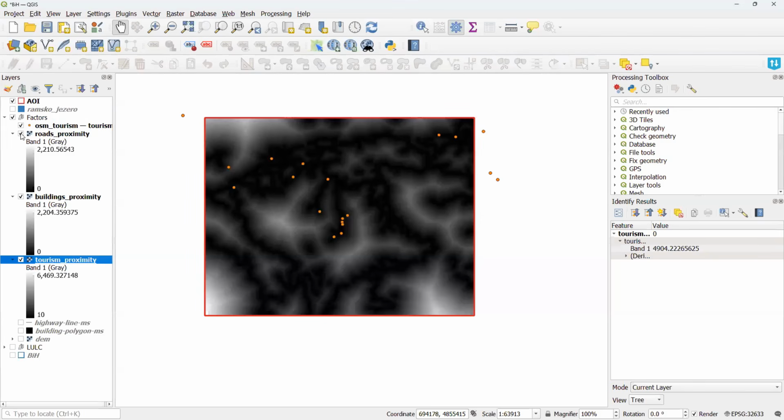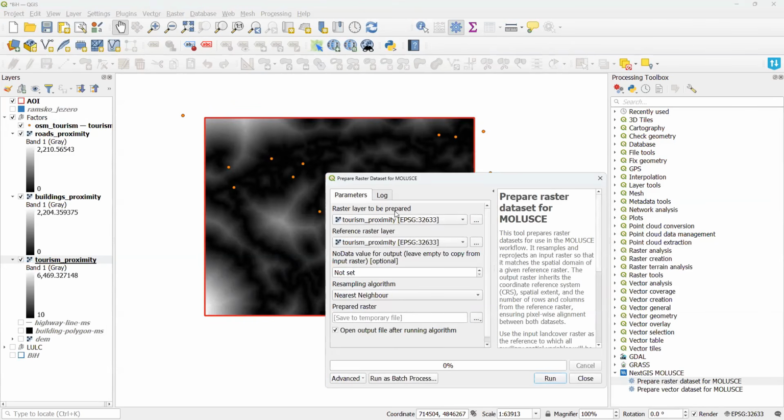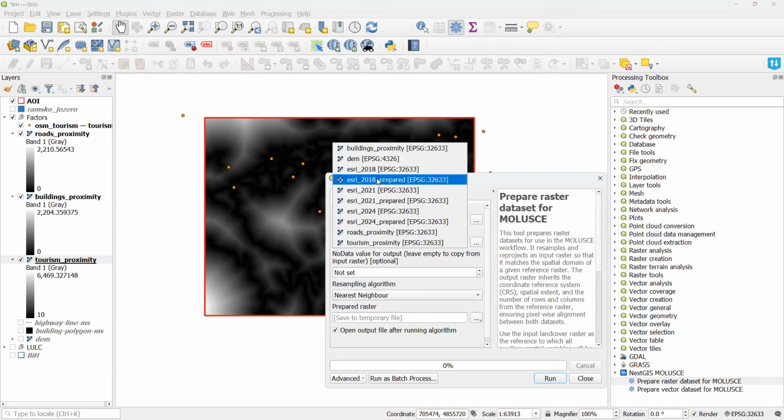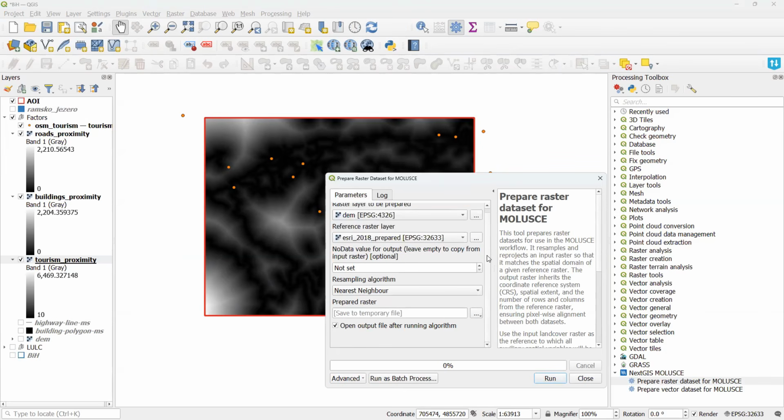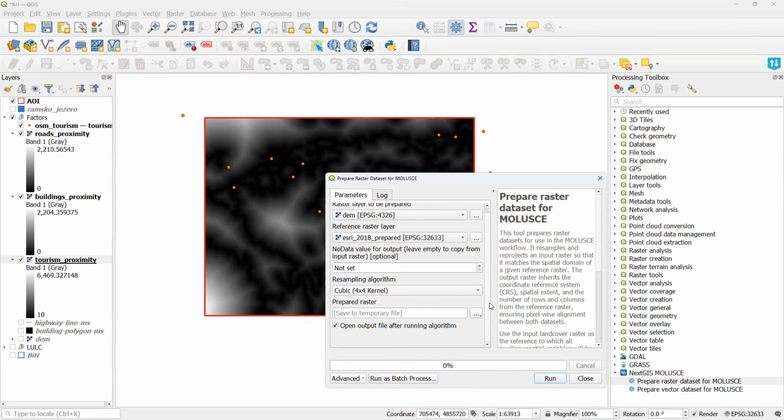Now I take the prepare raster dataset tool again and select digital elevation model as input, DEM. I select Esri 2018 prepared as reference raster again, and I choose cubic resampling algorithm, which is much more appropriate to interpolate digital elevation models. If you resample digital elevation models using the default nearest neighbor algorithm, you will probably break your digital elevation model and make it unusable for post-processing.